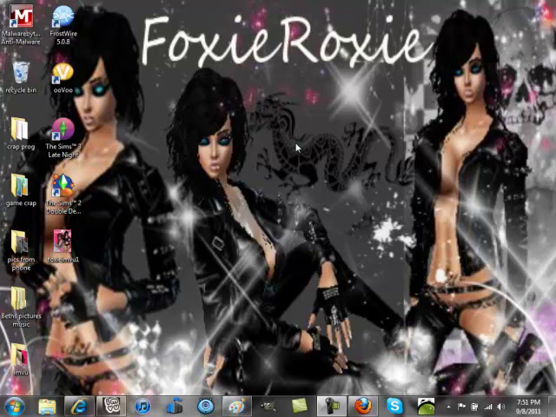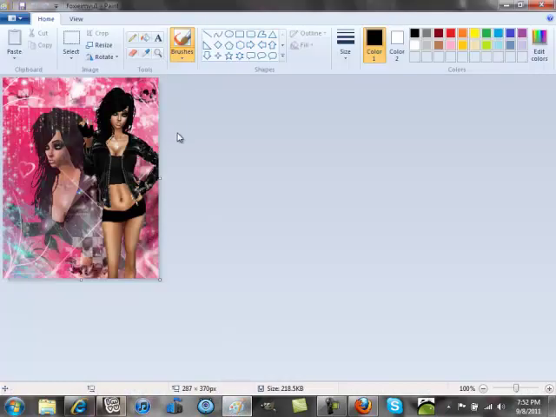So today I'm going to show you how to resize your Imvu photos so that they will actually fit into Imvu and set as your profile picture. So there's a few different ways that you can do this. The way that I like to do it is with Paint.